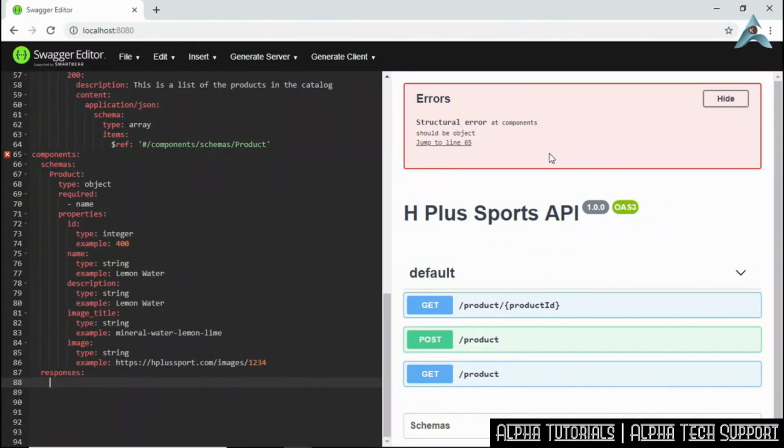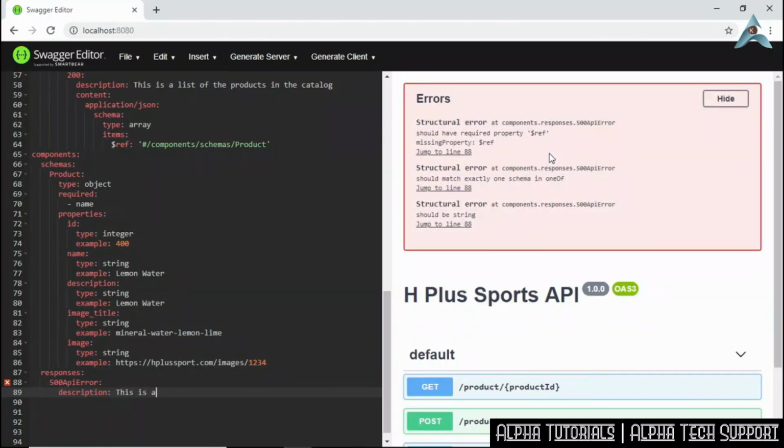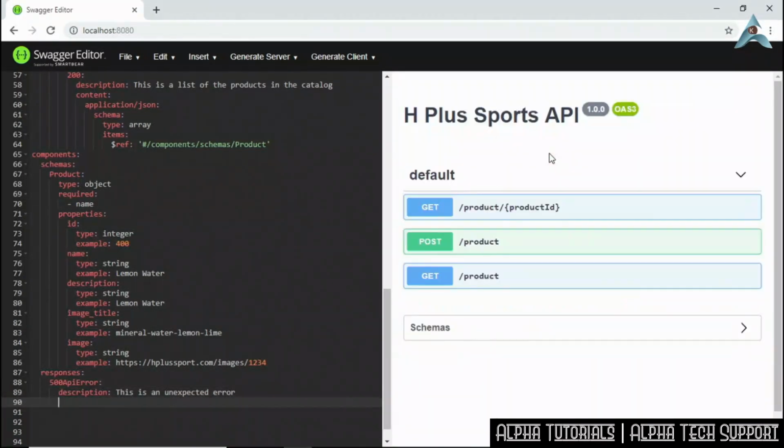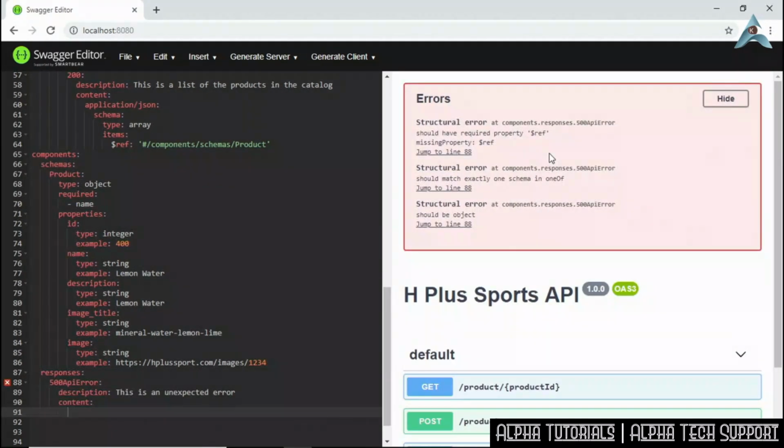The first thing we'll need to do under the response object is name our new response. In this case, we're going to create a response named 500 API error. And then underneath that object, we'll define what it looks like. The first thing we'll do is provide a description. So we'll say this is an unexpected error. And then we'll describe what the actual data returned to the API client will look like.